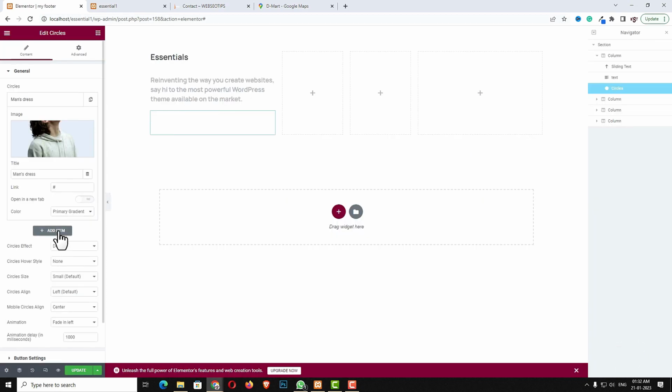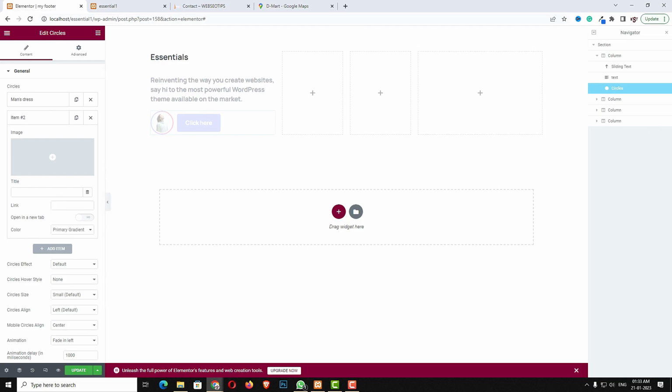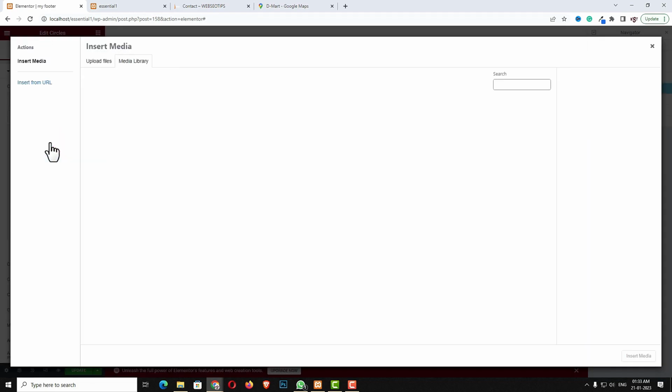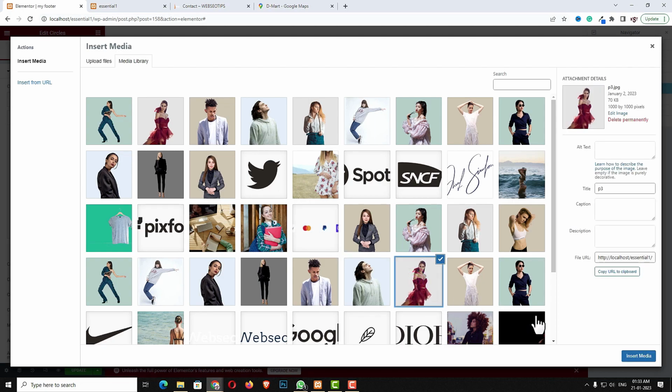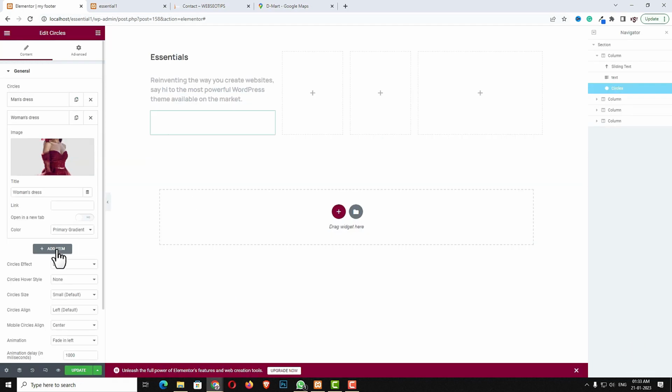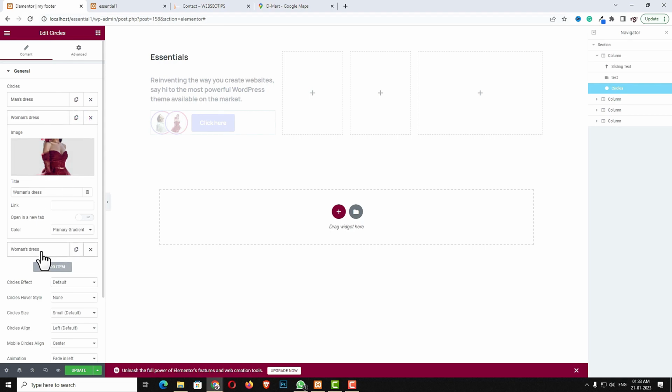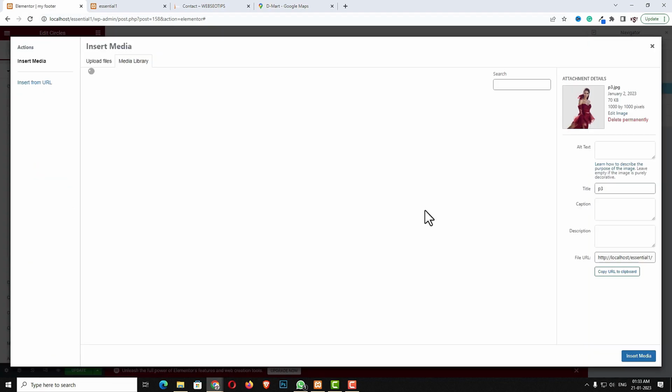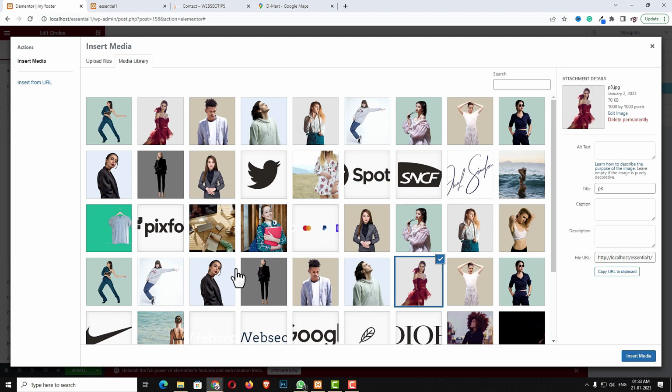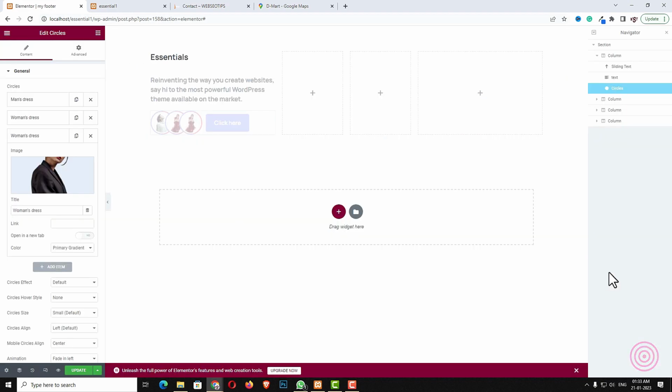Similarly, again let me click in this add item option. The second category, suppose I am adding as women's dress, click in this, and from the media library I have to search the image for the women's dress category. Suppose I am taking this one. In this way we can add the category here. And for the third one, suppose I am taking this image, you can take anything, and whatever category you want to add, you can write the name here, and after that you have to give the link here.